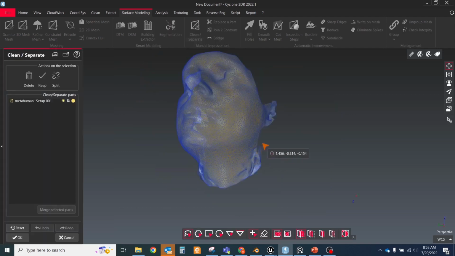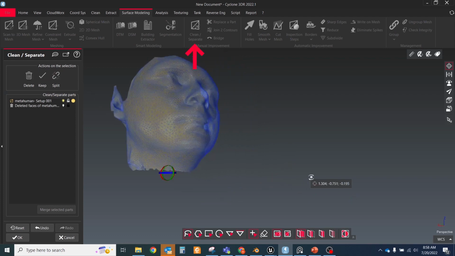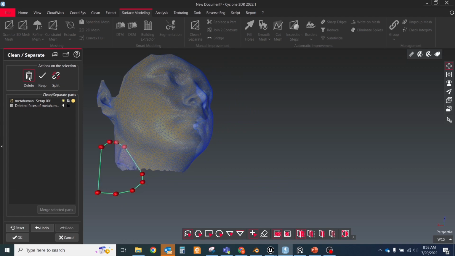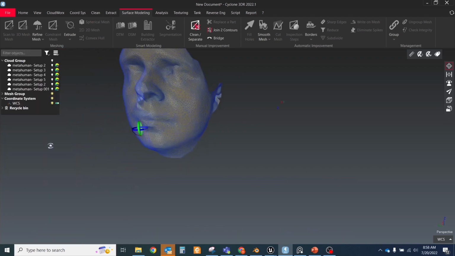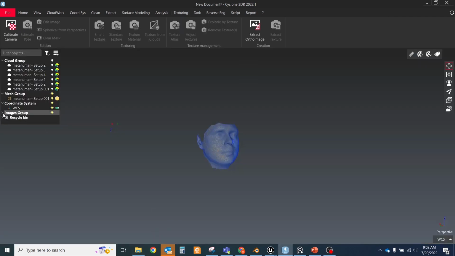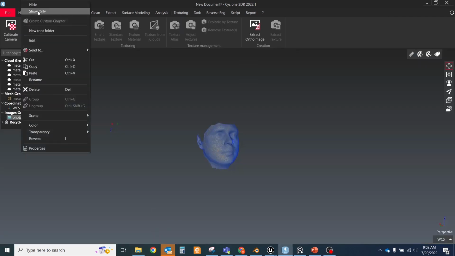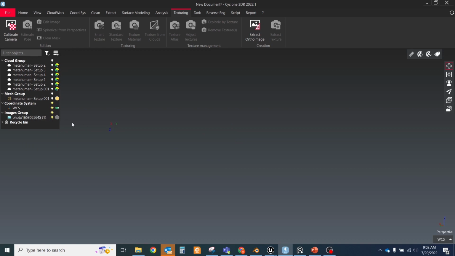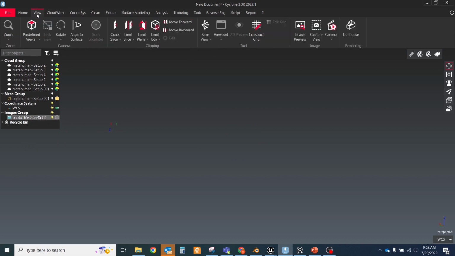If you have some bad triangles in the hair and neck zone, just select them with the clean separate tool, which is located on the surface modeling toolbar, and click the delete button. After the creation of the mesh is done, we are able to send it to Unreal for head shape extraction. But I recommend you add texture to your mesh before that, because Unreal detects eyes and mouth much better when your mesh has a texture.